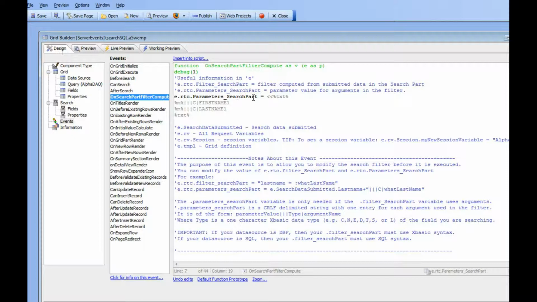So in the case of a SQL search, you're going to typically need to modify two parameters: the filter, which is the actual where clause, and also the parameters, which are the values of the arguments that are referenced in the search part. Now you don't have to use arguments in your filter.